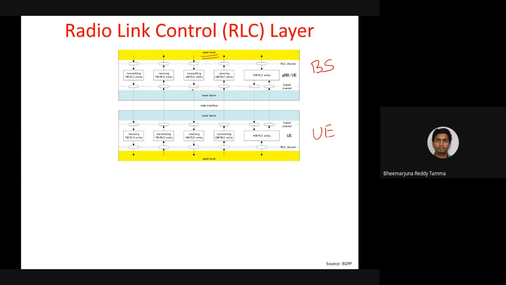Look at what the RLC layer is having. It has different entities. It has one entity for transmitting in transparent mode, and one entity for receiving in transparent mode. It has another entity for transmitting in UM mode, that is unacknowledged mode, and another entity for receiving in unacknowledged mode. AM mode is bidirectional, so for both transmitting and receiving, we have only one entity defined here.